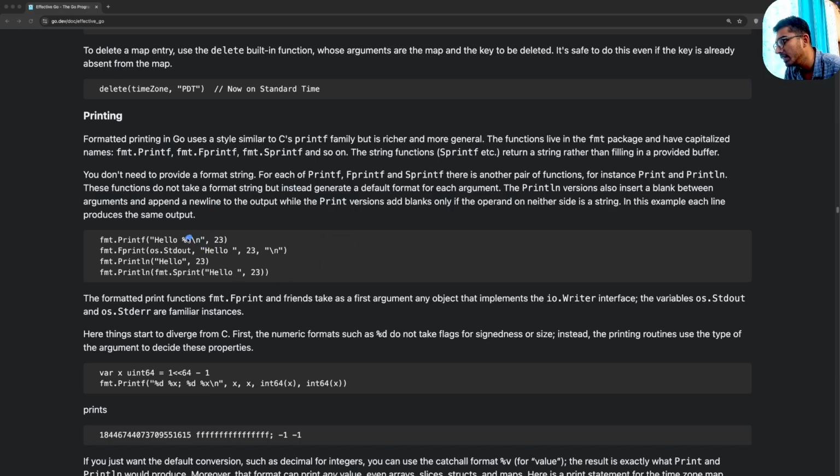%d is usually used for decimals, integers basically. So in this, hello 23 will be printed in your console. Then we have Fprint. Fprint basically takes an output stream.